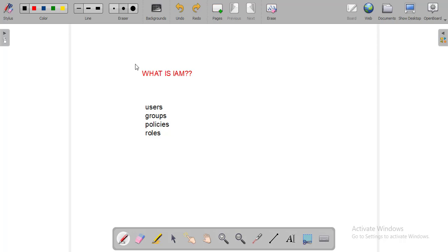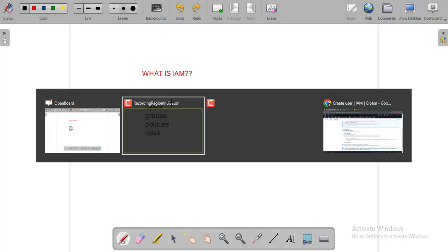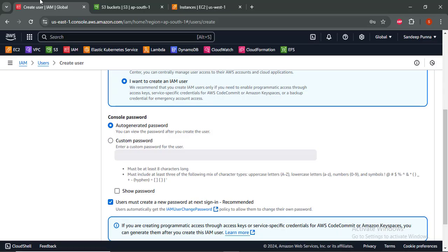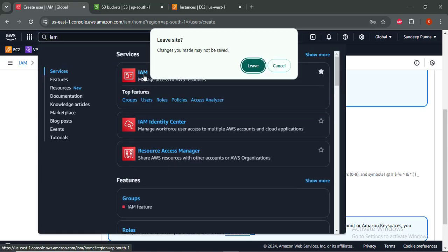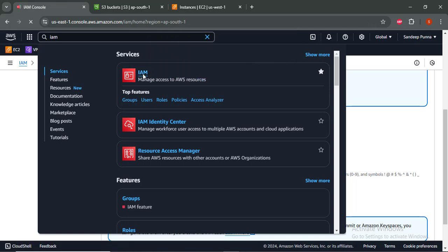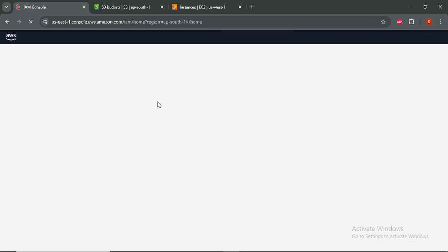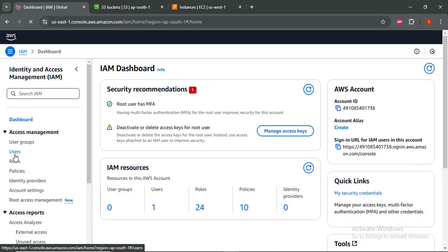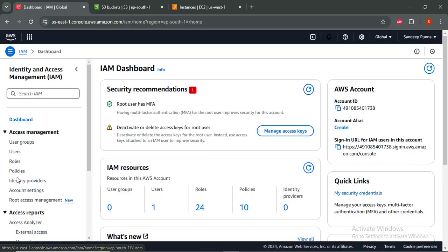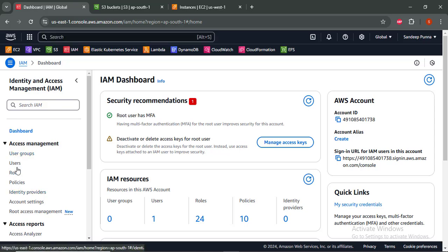We'll start from the topic of users. Just open your AWS console and search for IAM. You will get the IAM dashboard in your AWS console, and in the sidebar you can notice users, roles, policies, and groups.